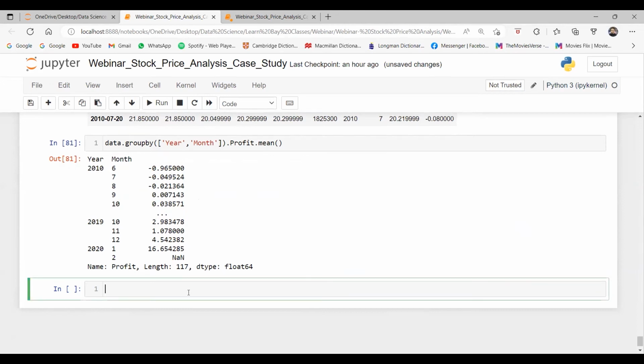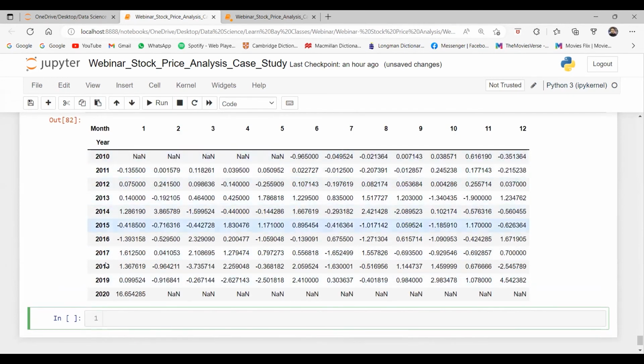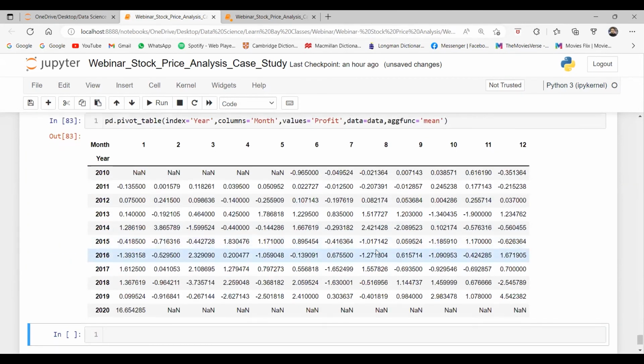So in that case, we can use the pivot table, guys. So on the index, I want the year column, and the columns that I want month, and the values, I want the profit, and my data name is data. Execute. Here we are getting the months, here we are getting the years, and here we are getting the values. So by default, it is giving the mean. So you can pass the aggfunc, and you can say the mean value. Fine.